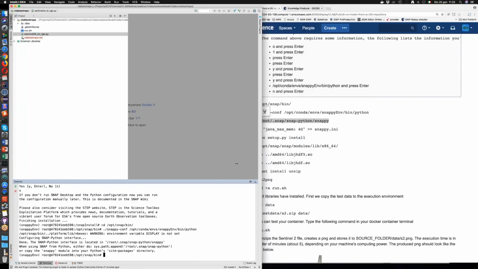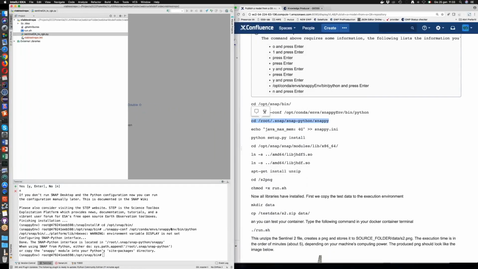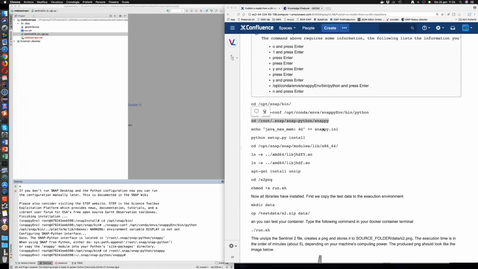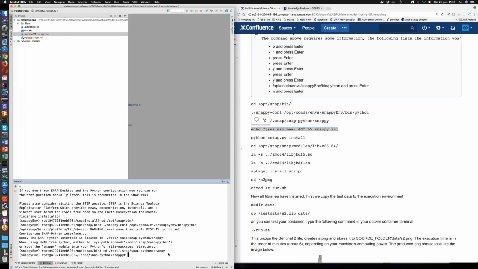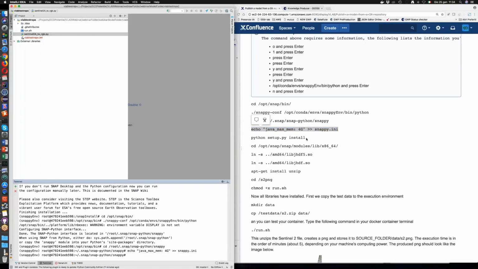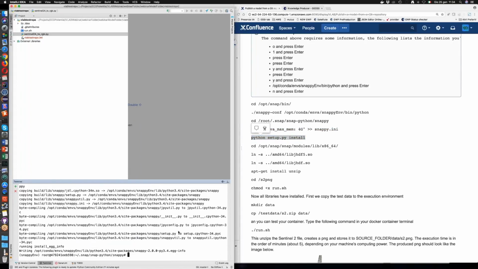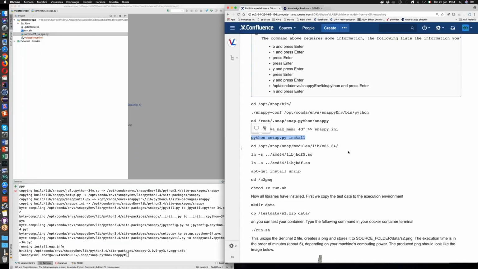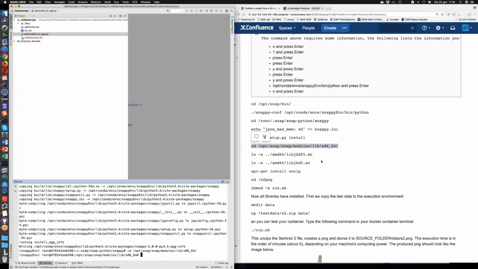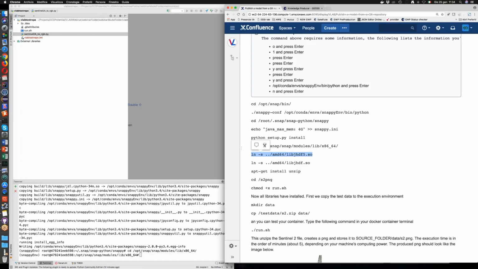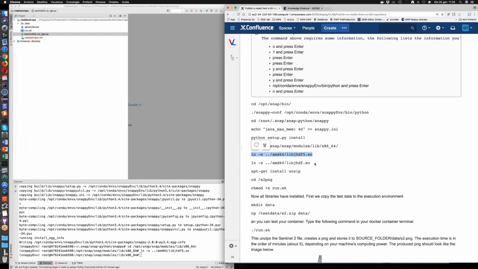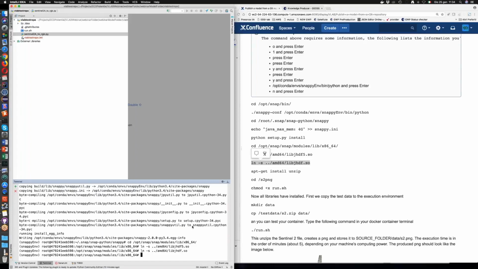Okay, so the first has gone, then we go here, we change the memory configuration, we run the setup for Python, there it is, and the last two configurations which are required in order to link a couple of native libraries. There we go. Okay, so now we have installed the Snap software.